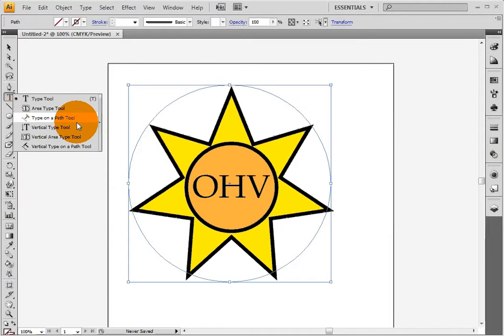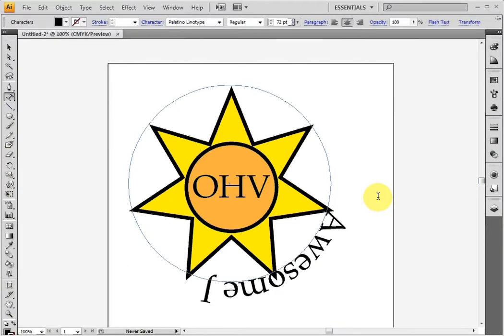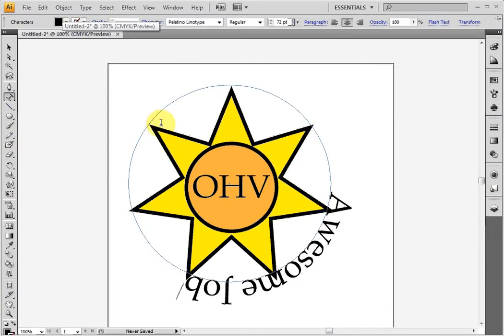So as soon as I do that, I get this kind of different cursor. And you can see what happens is as soon as I click here on my path, I get the type tool, and it looks like the type tool is down here. So if I start typing, I'm just going to type in something silly here. Awesome job. And as you can tell, this isn't actually what we want. We want awesome job to be along the top here. So let's actually look at our tools to change this to get what we want.